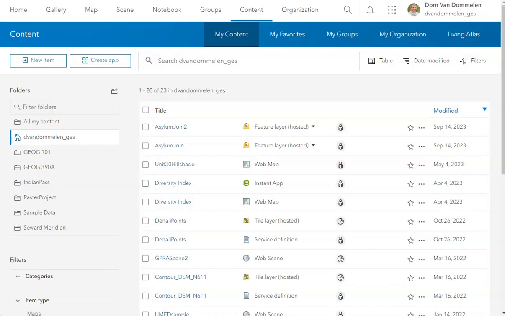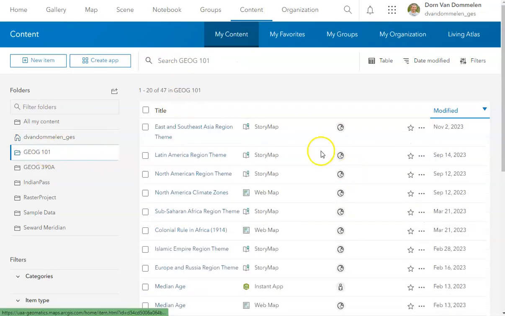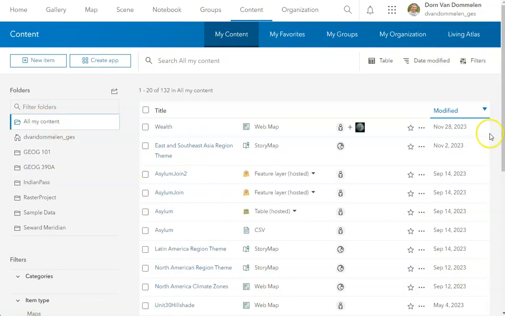So here I've gone back to the content information, and you'll see that the same sorts of things appear again and again that you'll be using. You'll be using web maps, which are here. If I go into Geography 101, you'll also see story maps. You'll be creating those at the end of the semester. Sometimes you'll be turning your web maps into apps, either instant apps or ones that you build. We'll talk a little bit about that and go back to all of my content.